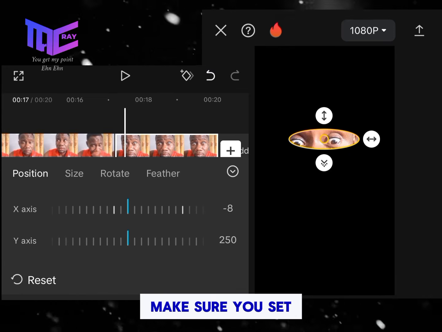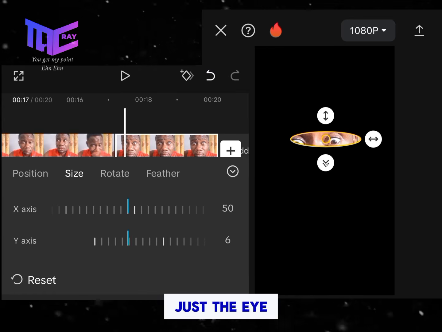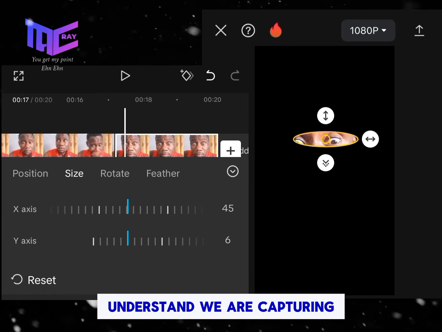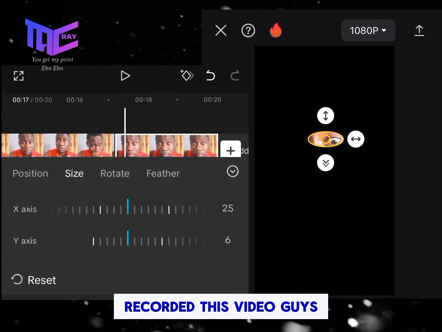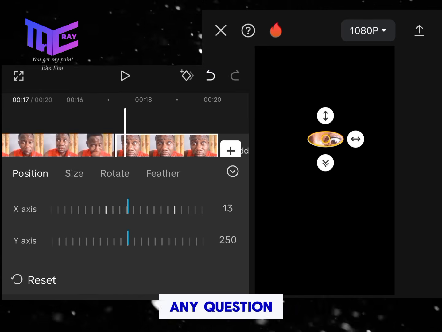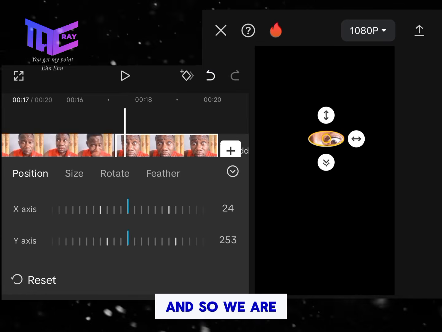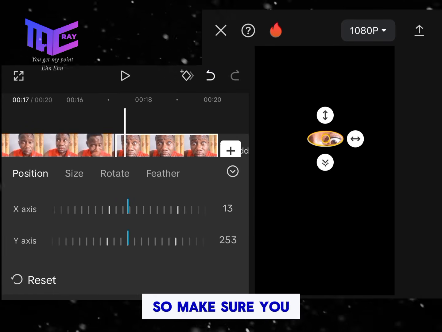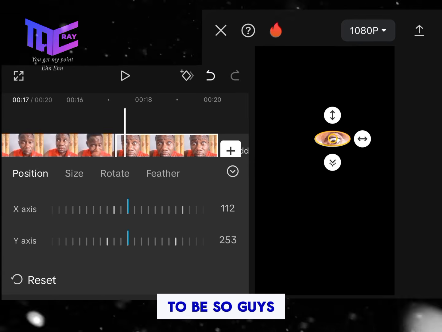You get my point? Make sure you set it so that you'll be able to capture just the eye. We are capturing only one eye, based on how we recorded this video. Guys, please, if you have any question, let me know in the comment section. So we are covering only one eye. Make sure you use this position and size to navigate everything how you want it to be.